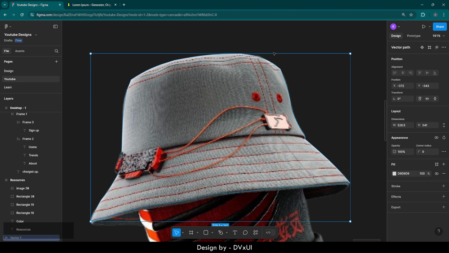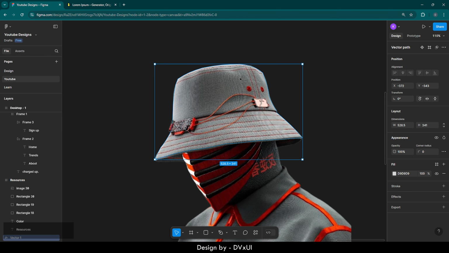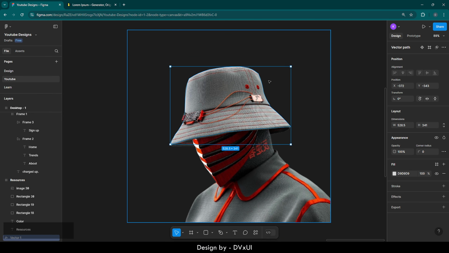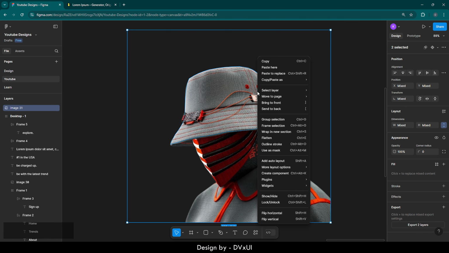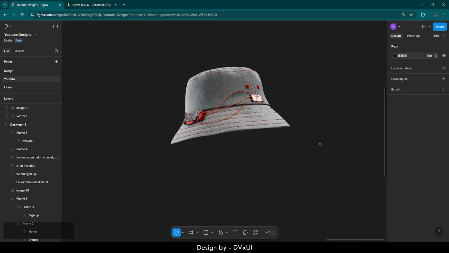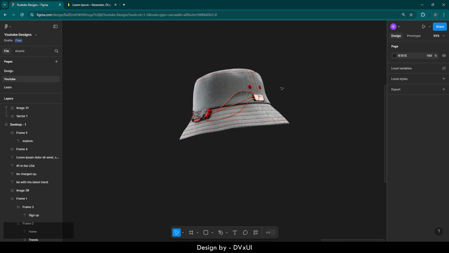Now since it is behind this picture, select the vector and then the picture, and then right click over here and go to this option which says use as mask. And now as you can see, we have separated the hat over here. Isn't it amazing? Well, this is how we utilize this tool.